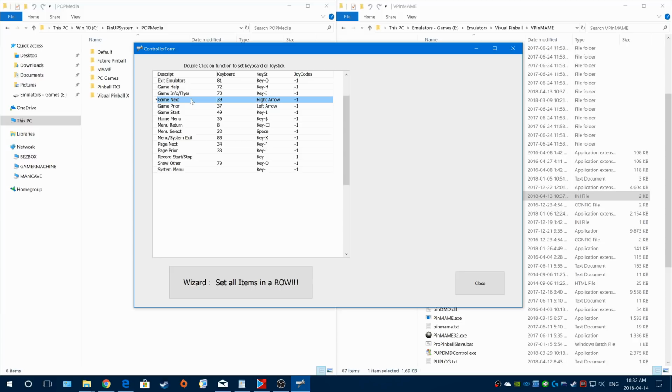Game next and prior, that's obviously scrolling left and right. Game start, that's your start button. That's if you want to start directly into a game instead of selecting it through the menus. Home menu button, that's if you want to go directly back to the main home menu. And then menu return is basically a back button. Select is just a selection of whatever you have highlighted in the menu.